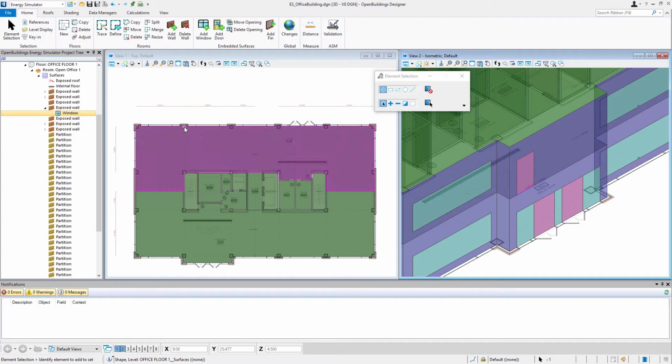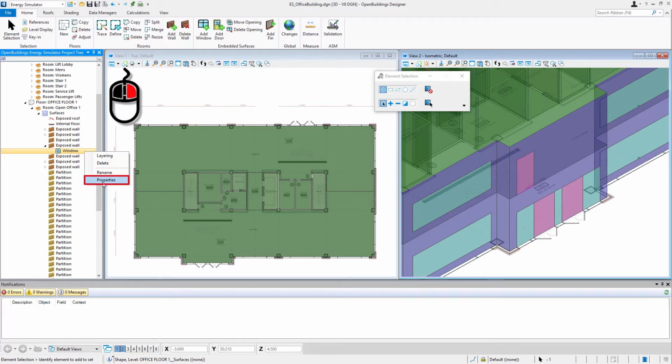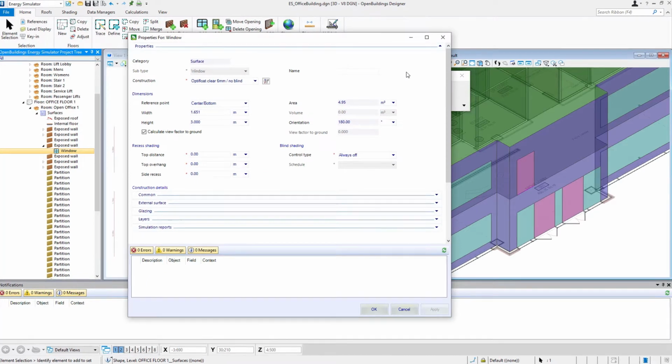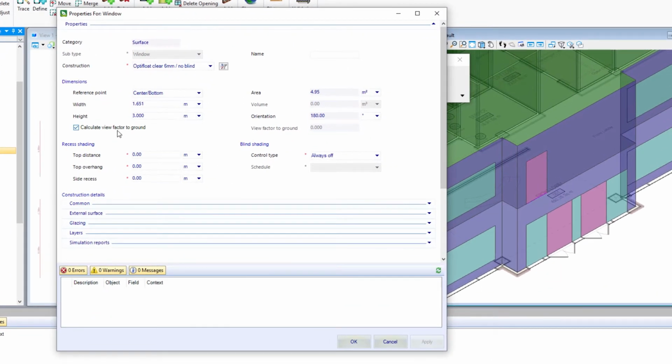Note when I select it, it actually highlights in the project tree. So this is on office floor 1 in one of our exposed walls, and there's that window. So once I have it highlighted in the tree, I can right click and select properties. So what we'll do now is change the length of that window, length and the height. So we want to pay attention to our reference point. So we're going to use the left bottom, which would be this point here, and then we'll give it a length and a height.